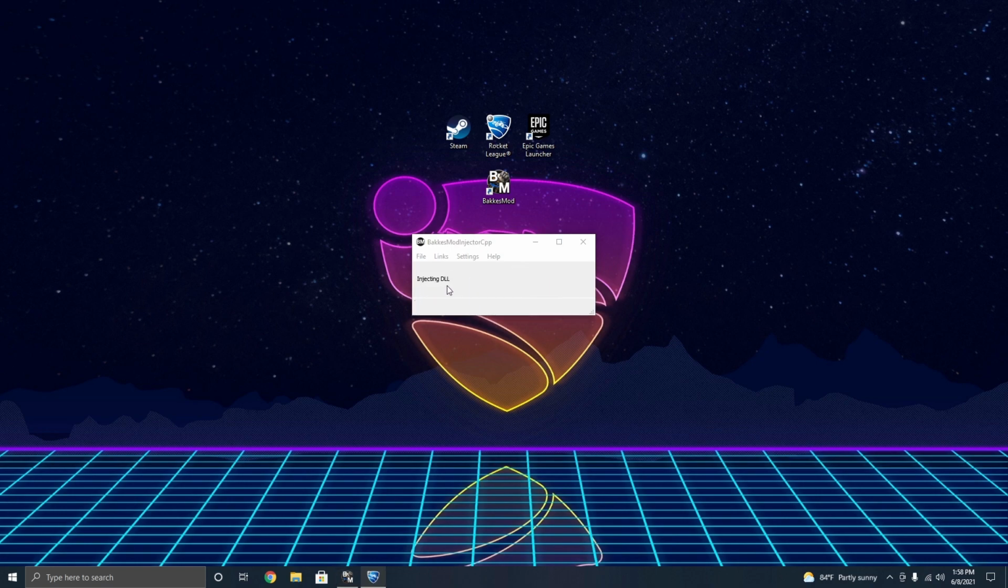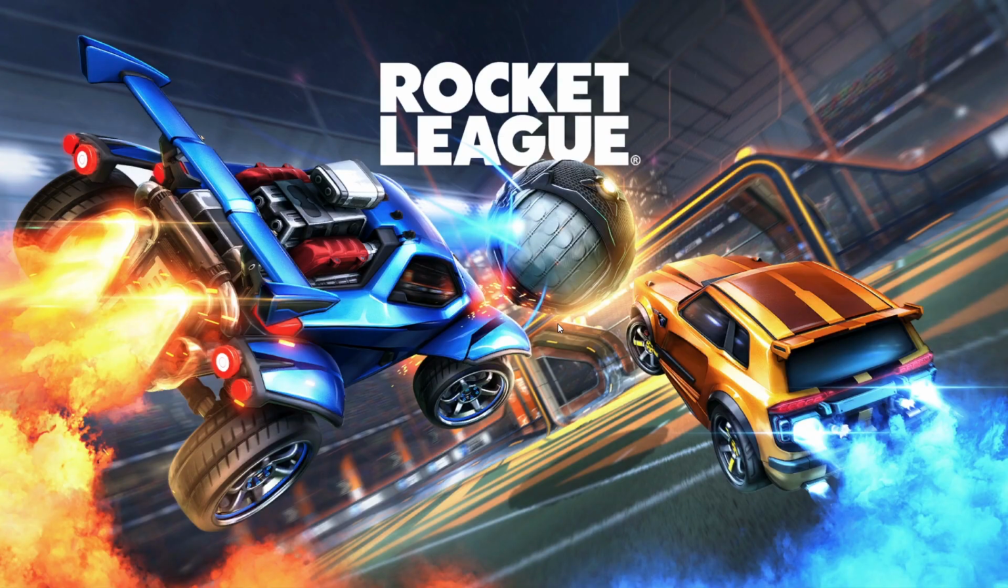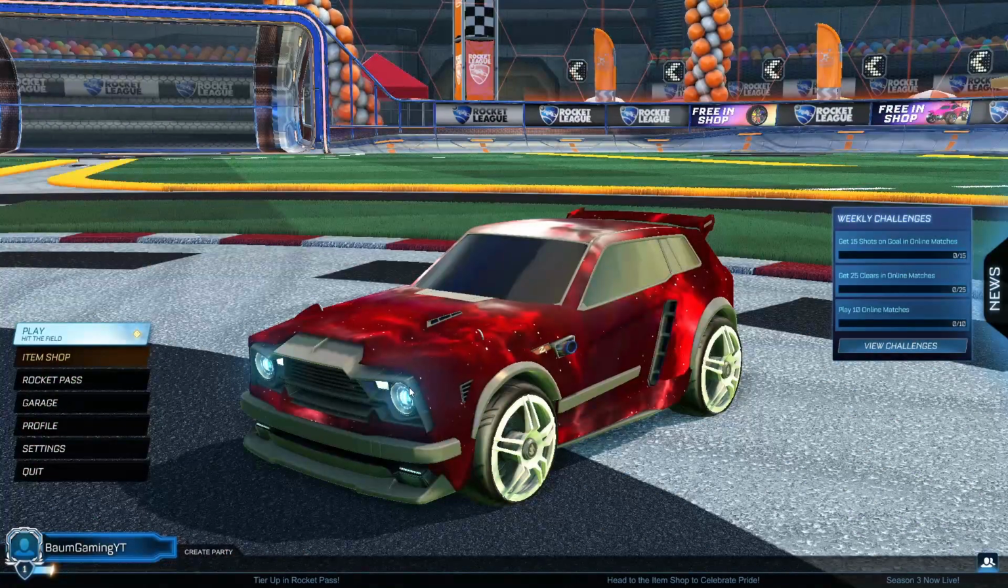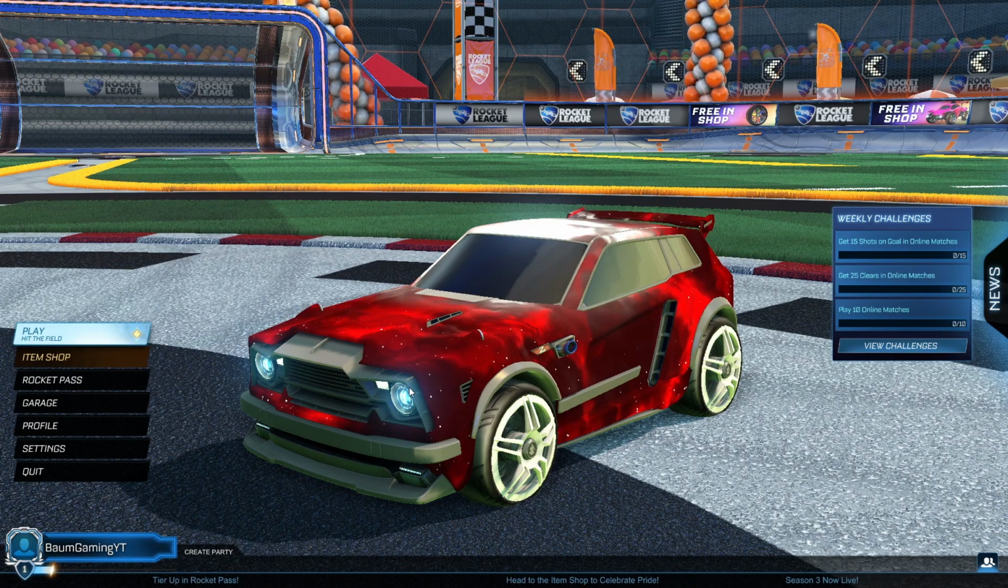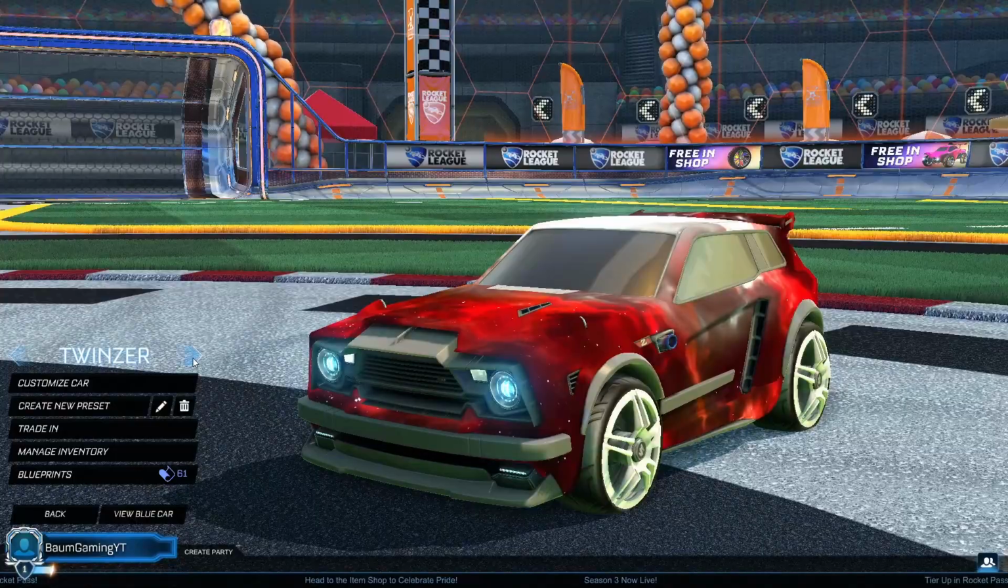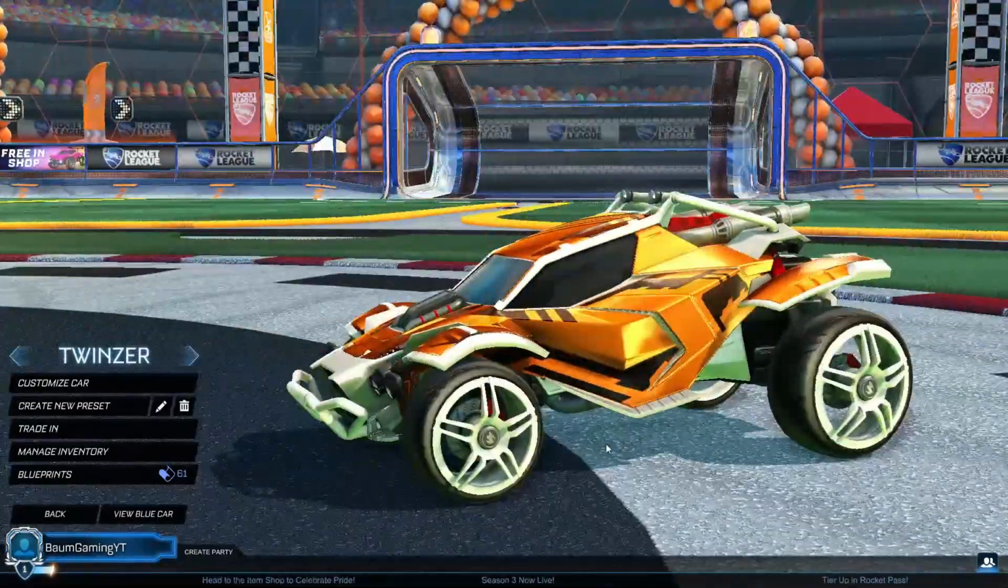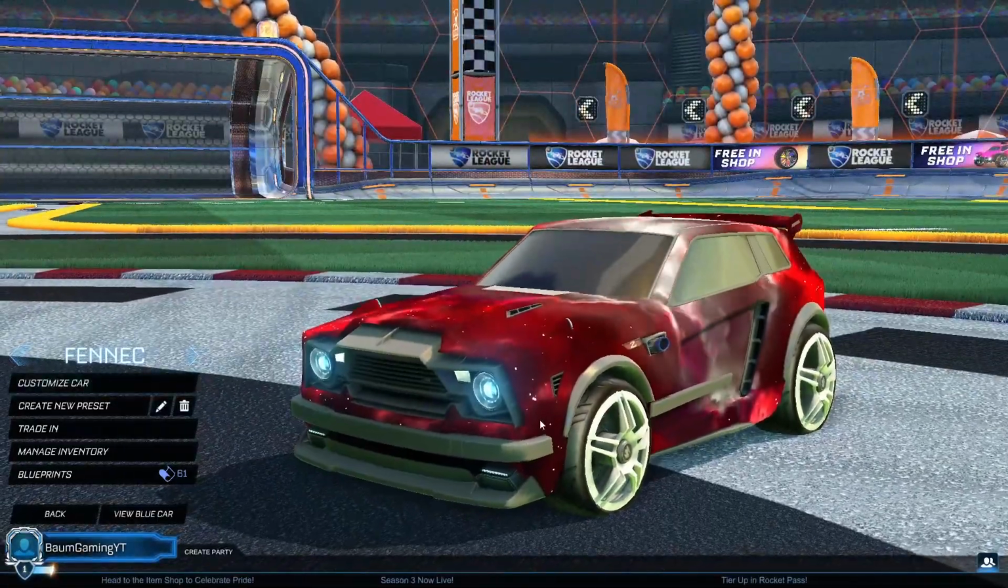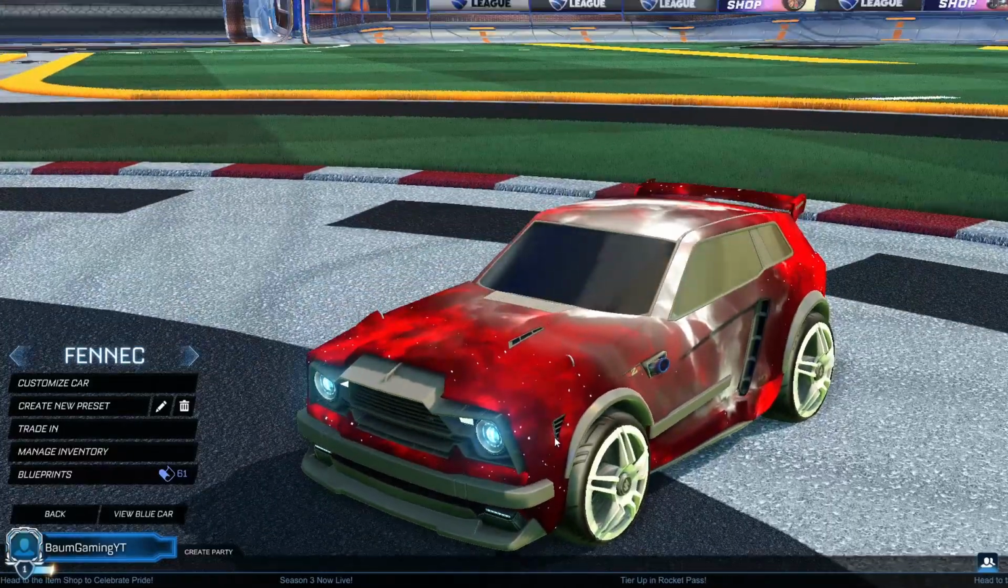So it says injecting DLL. It'll say injected, press F2 in-game for options menu. And it registers that it's the Epic Games version of Rocket League. And here we are inside of Rocket League. So this is my car. So this is my Fennec. As you can see, I switched to my Twinser. It's orange. So there's nothing applied to the cars right now.